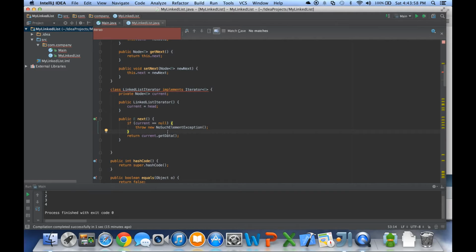So in order to do that, we've got to advance current, equal to current.getNext. But now you can see we have an issue, because this data that we're returning is not the actual element that we want to return, because now current is the next element.